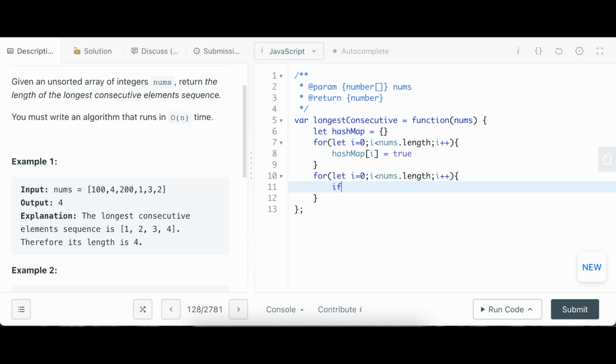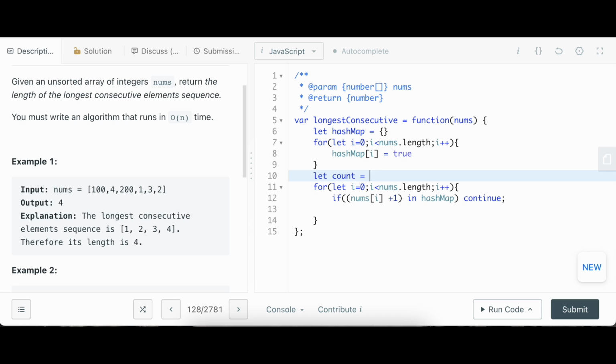So the first thing that I'm going to do is, if this number plus 1 is already in my hash map, then I don't need to do anything. I just need to continue, right? If that is not the case, let's maintain a count, which will be 1. Because no matter what happens, if a single number is there, that will be the longest consecutive sequence, which is why my count is 1.